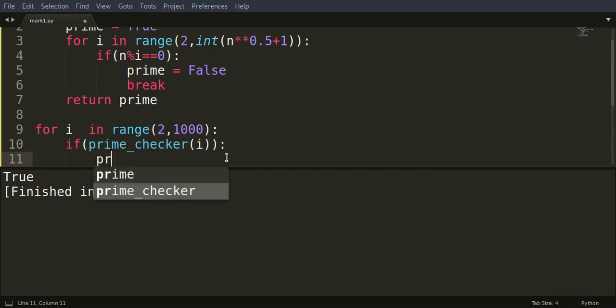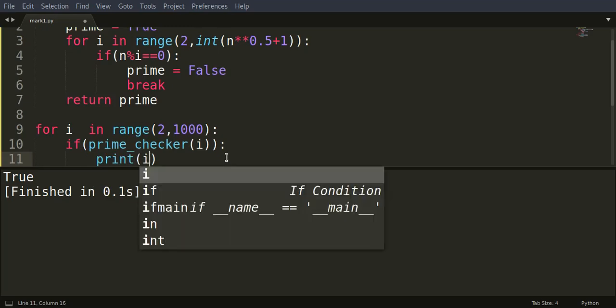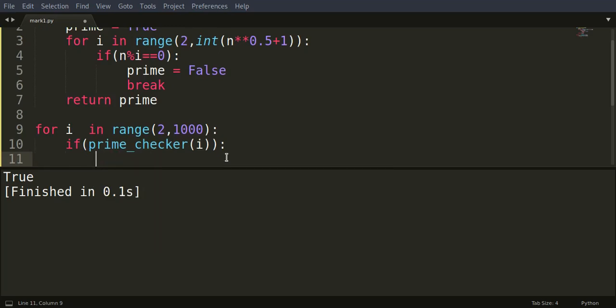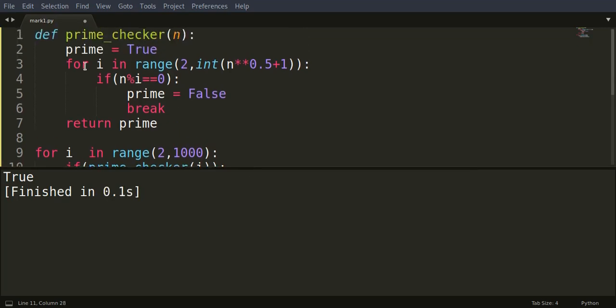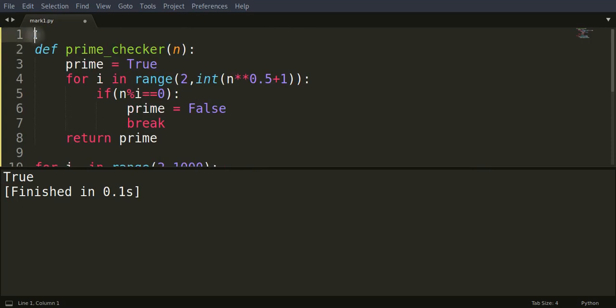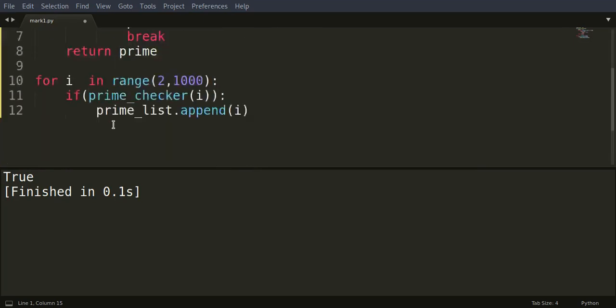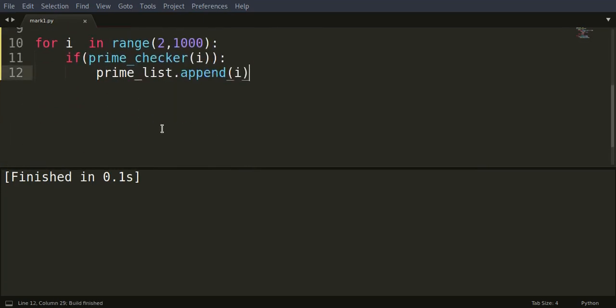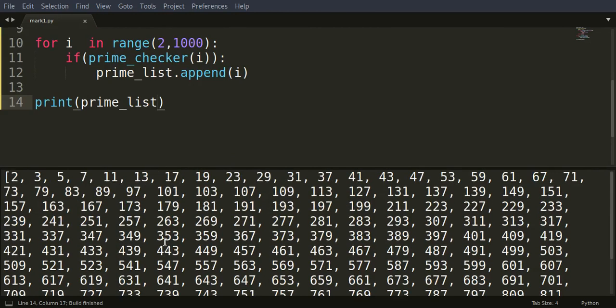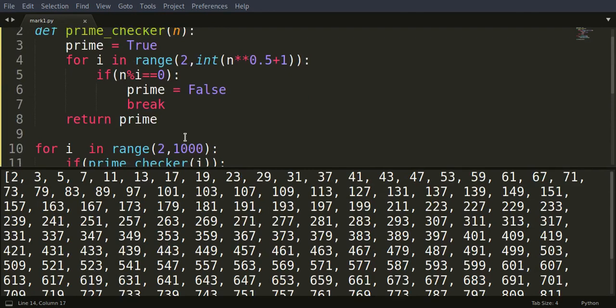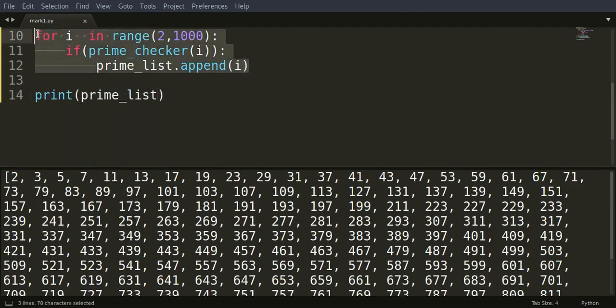That's completely fine. We could just print the value i, or we could go for something fancy. We could just say prime list dot append i. Now we did forget to, oops, we can just make up a prime list equals, okay, let's just run this and the program is finished. Okay, let's print out prime list and hopefully it works. These are the first 1000 primes. Now once again, you could make up a function for this too if you think about it.